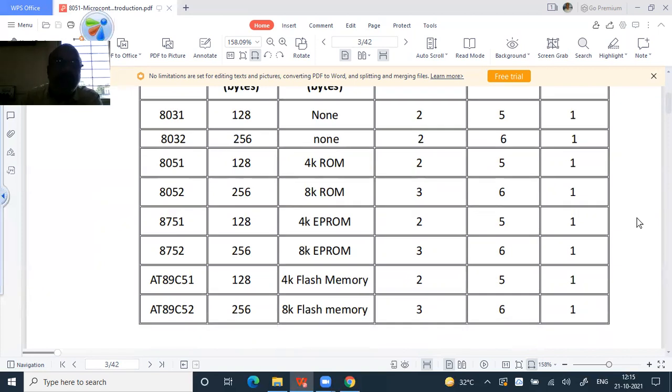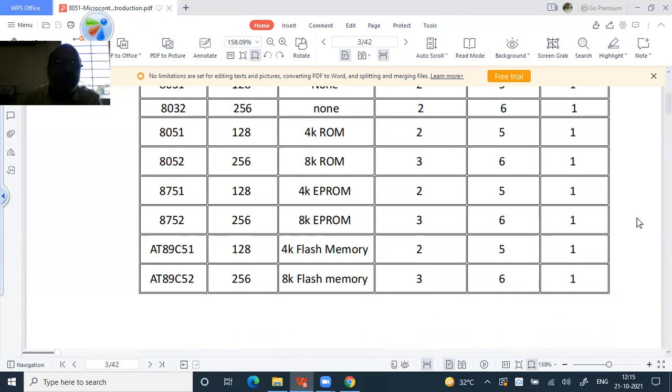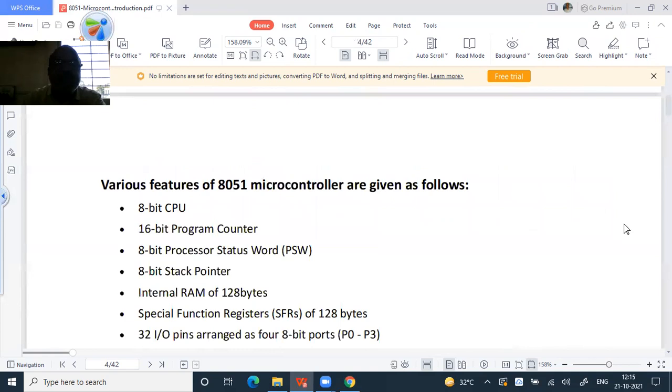Correct. Other companies have also produced the microcontroller 8051, like Atmel. Their series starts with 89C51. So that is the same as 8051, except that instead of using EPROM, that is ultraviolet erasable programmable memory, they are using flash memory, which is nothing but electrically erasable and programmable read-only memory. That yesterday we have discussed.